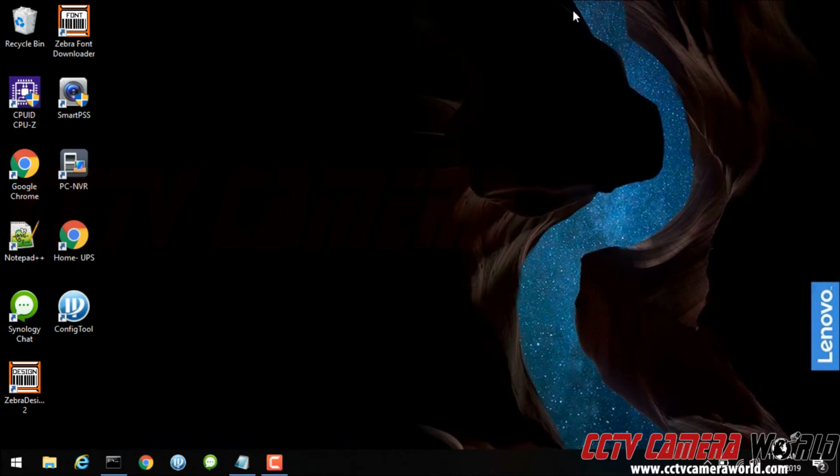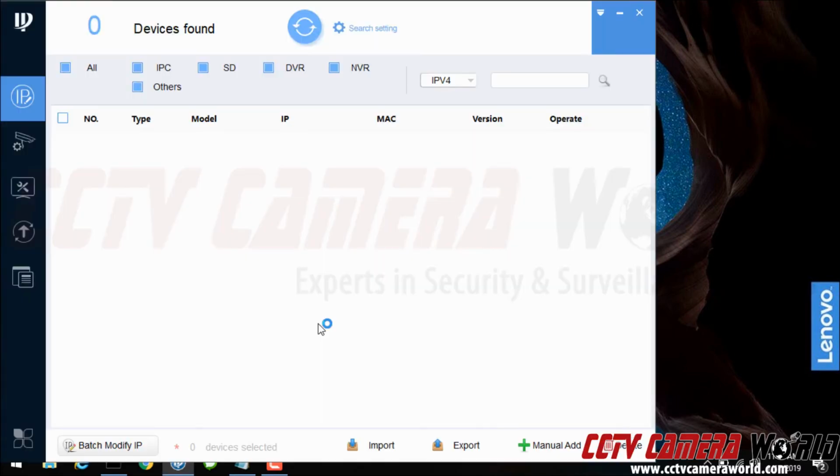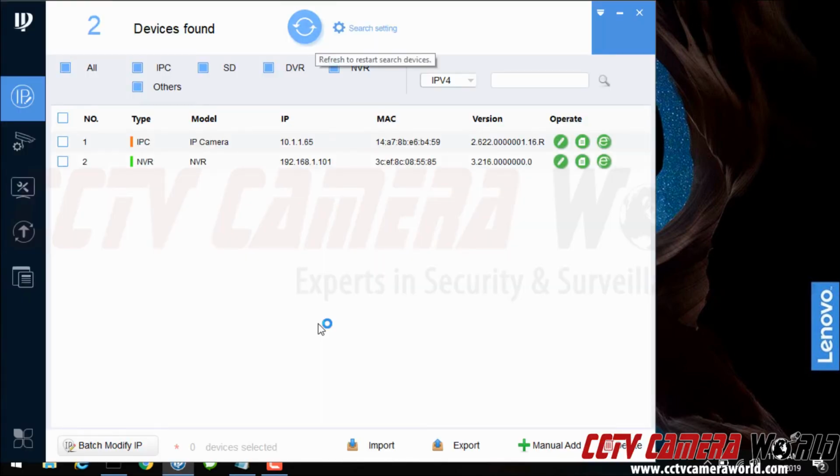So now I'm going to use the config tool again and run it. And do device search, and now I can find both the NVR and the IP camera again. So make sure you're following these for best practices.